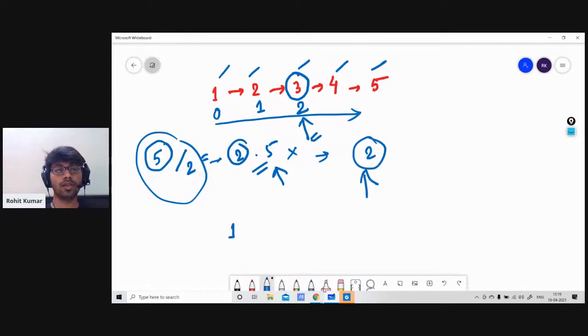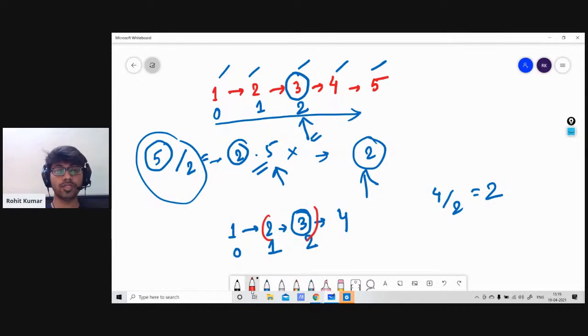Now what will happen in case of even length? If I do even length 4 by 2, it's again 2. Same thing will work. Like if this is my 0th place, there's my first place, and there's my second place. I can straight away return this. Why? Because over here I have two middle elements, and if you remember, in the question I was asked that I need to return the second middle element, right? So I think this logic will work for both of them.